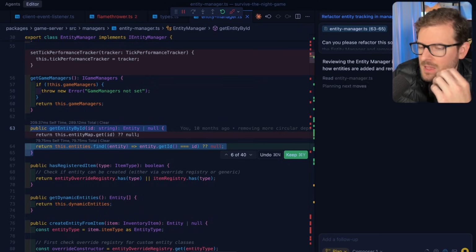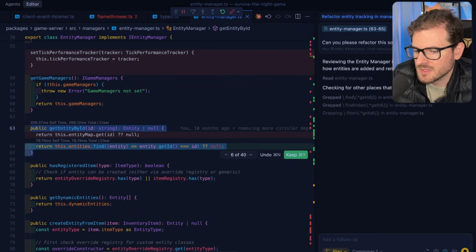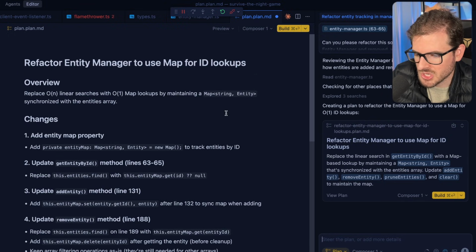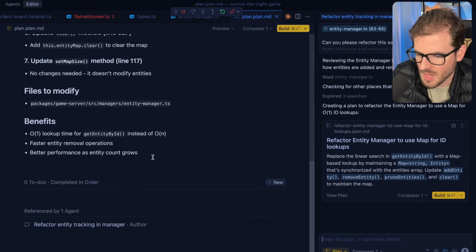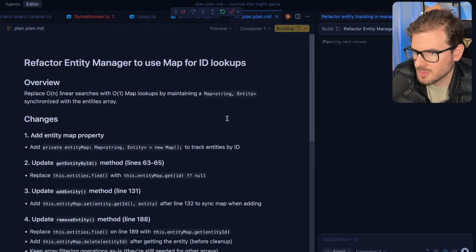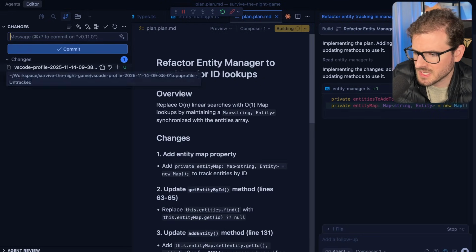Recently, I've been using Composer 1 a lot and also the plan mode. I just find that this stuff runs so fast, and also the plan mode just helps it really understand what it needs to change. You don't even have to read through this for the most part, but just running a plan mode off the bat seems like it actually helps a lot. So I'm going to go ahead and just run this.